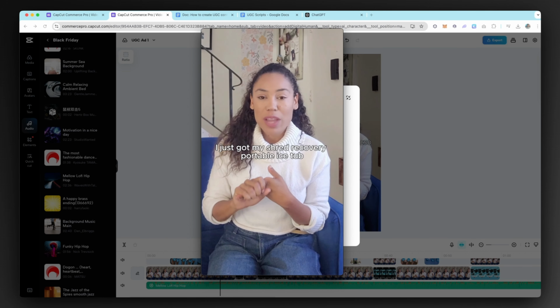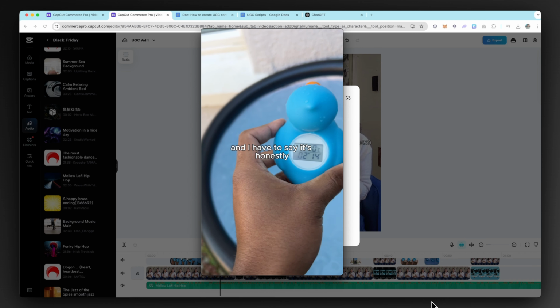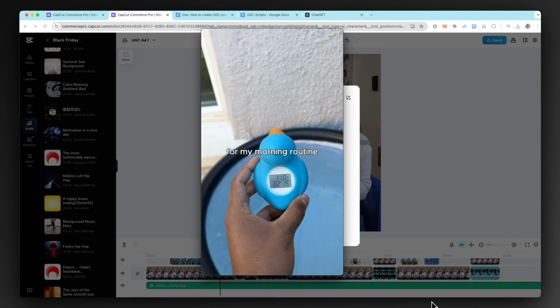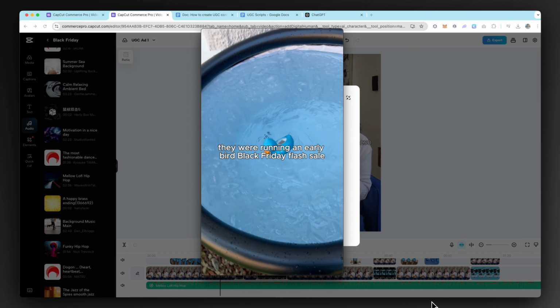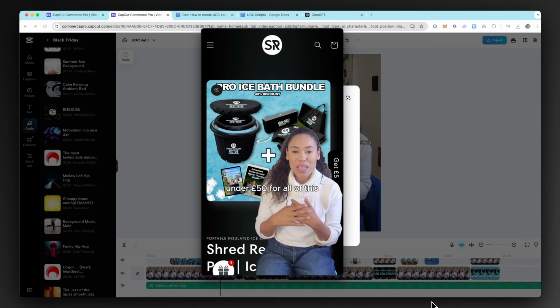I just got my Shred Recovery portable ice tub, and I have to say it's honestly one of the best purchases I've made for my morning routine. They were running an early bird Black Friday flash sale, so I snagged it for under 50 pounds. Under 50 pounds for all of this. It's almost too good to be true.